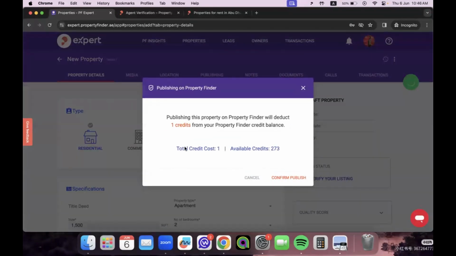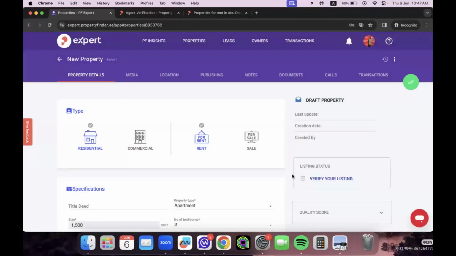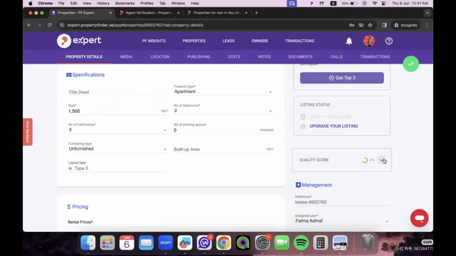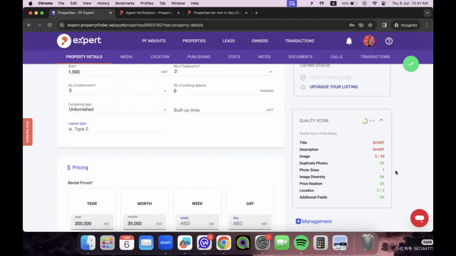If you remember, it will go automatically on standard, and then I can go back and boost it to premium or featured. It will tell me right here how many credits will be deducted. Then I'll click on confirm. Then the listing will be published. I can see right here the quality score. It's 67. If I click on this small arrow, I can see why.